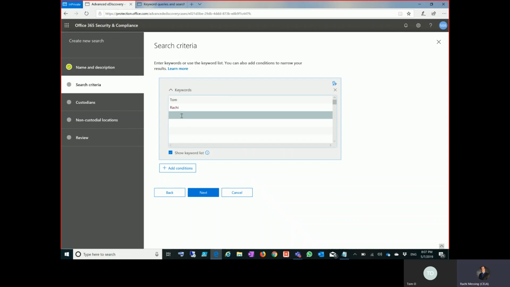So I could also do something like Tom, mouse, and Rachi. And if I do this, that's the same thing as the one above. I can use the proximities. I can do whatever I need to do here in terms of crafting those searches.